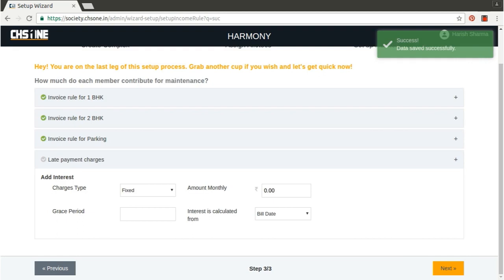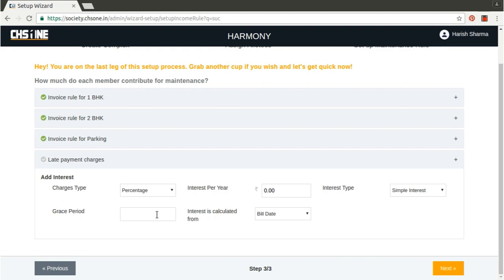The last part is for setting up the late payment charges in case you are imposing them. Select the charges type, monthly amount or percentage, the grace period after which the charges will be imposed, and from where the interest is supposed to be calculated in case you are choosing the charges type as percentage. Click Next to save data.